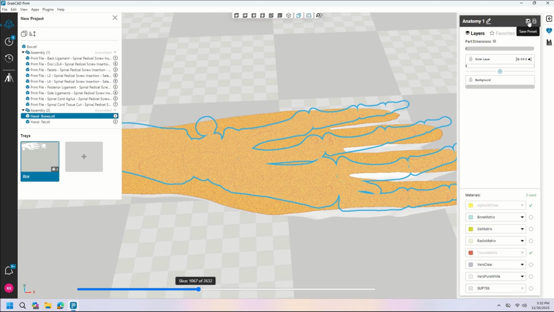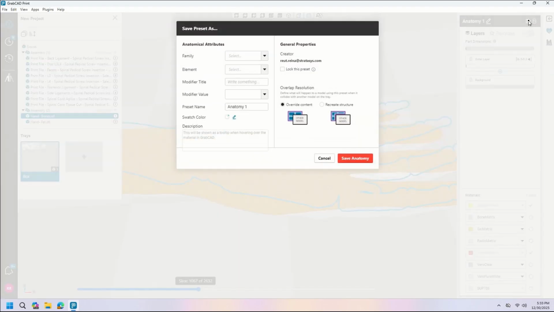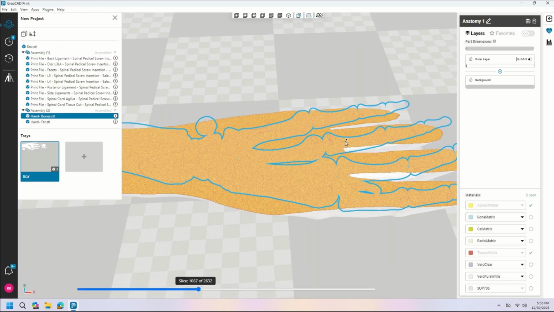Here, we have the Saving button. We can save the ADM file, the output of DAC, by giving it a family name, element, and modifier, and the preset name. Use this button to reset the design that we did if we want to design again.